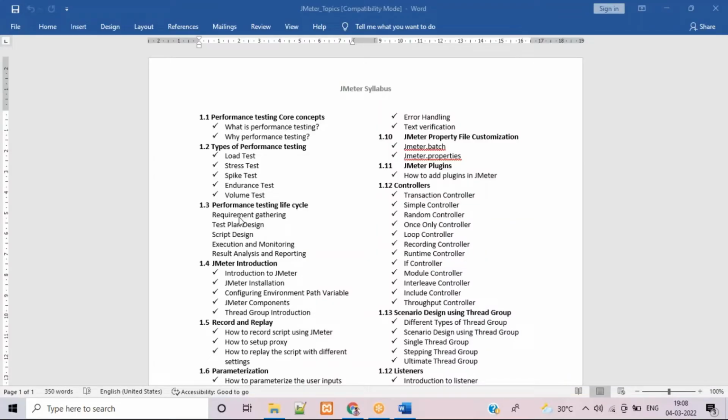So in this initial phase, we're going to interact with the client and get the requirements. These are non-functional requirements. Just as in functional testing we gather the functional requirements, performance testing is a type of non-functional testing, so here we gather non-functional requirements. It is nowhere related to the functionality of the application.